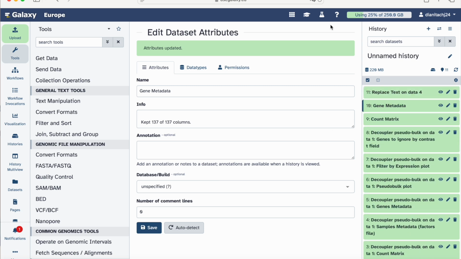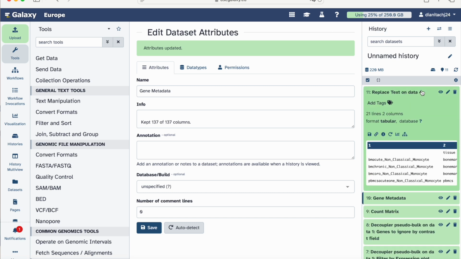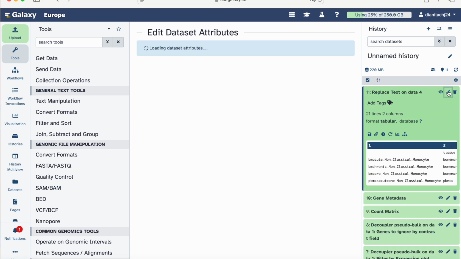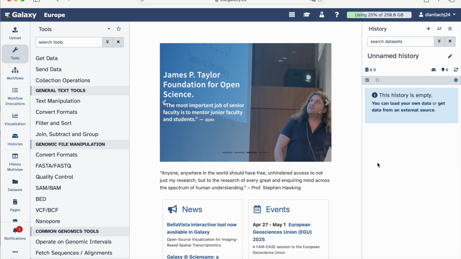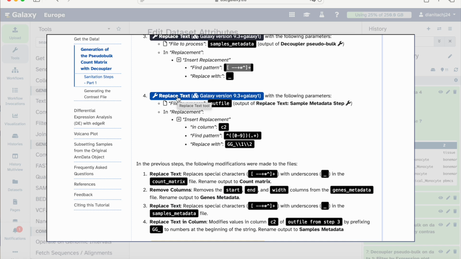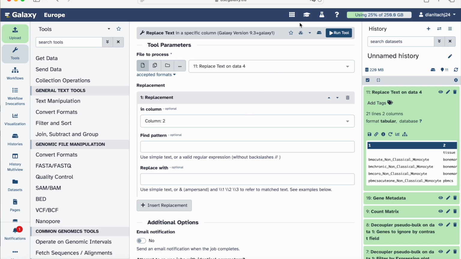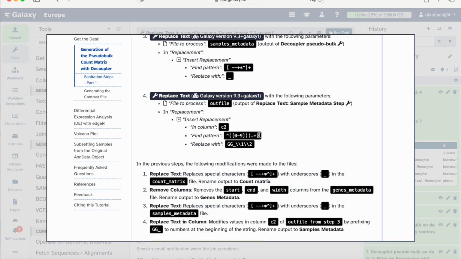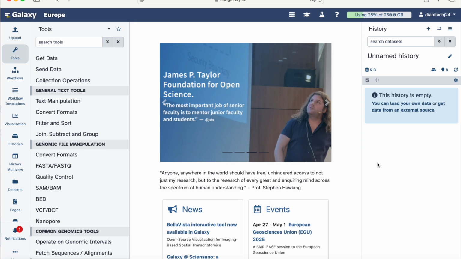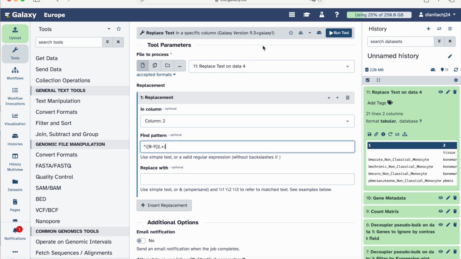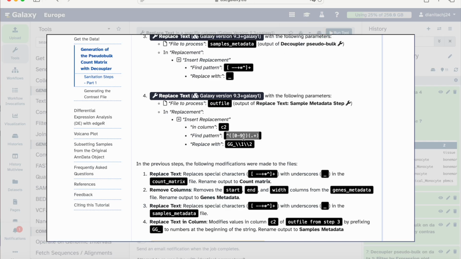Great, we have now our samples metadata ready. You know what? We're not going to change the name just yet. We're going to use now the replace text. In column 2, we're going to ask to find this pattern. You don't really need to know what this means, but just trust me that it will help you handle the files easier later on, and to replace it with this.